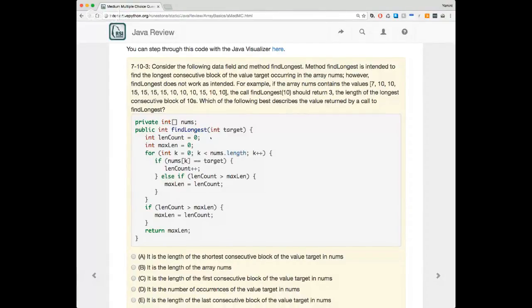Let's look through it. Okay, we're going through nums. If nums[k] equals target, so we're searching the array, then length count will increment by 1. And else, if length count is greater than max length, then max length equals len count.